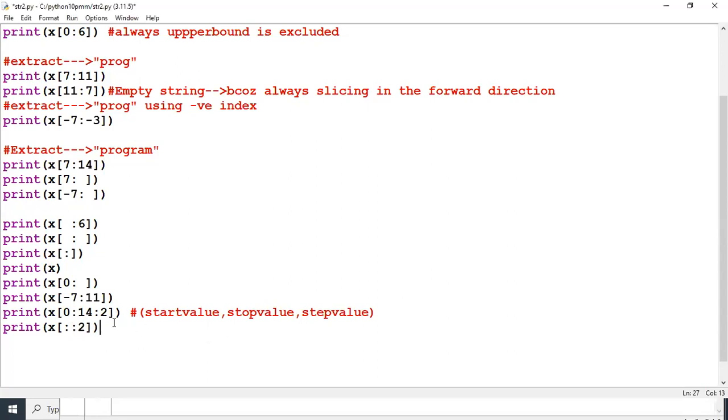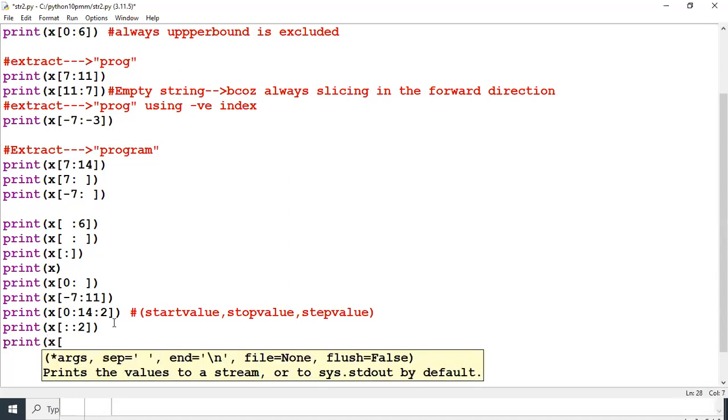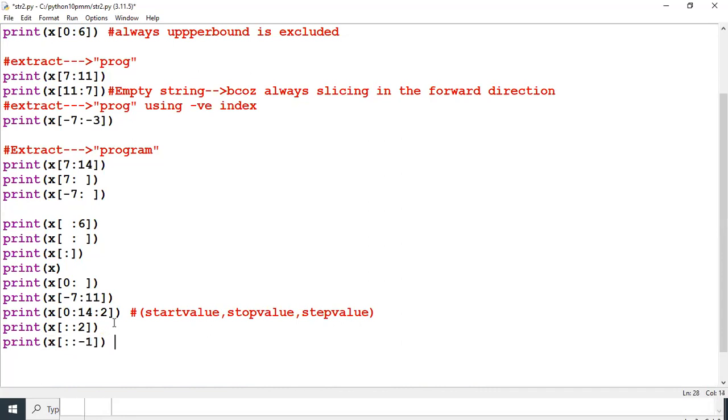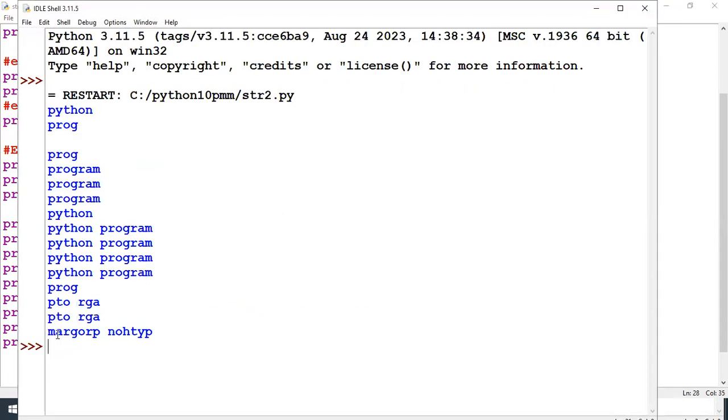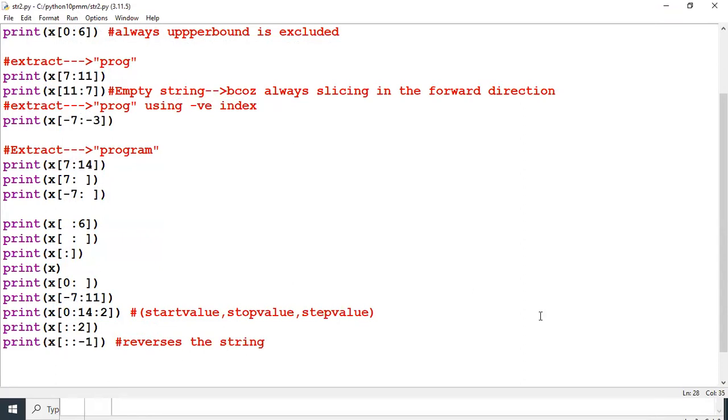Okay. Print x of : -1. What will it do? Negative step means reverse. You will get the entire string in the reversed order. Anytime you want to reverse a string, see this Python program: the entire string got reversed.